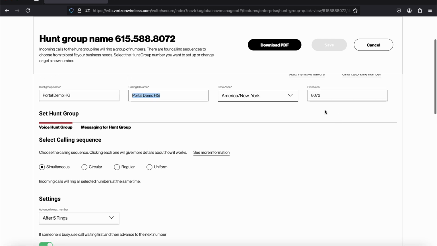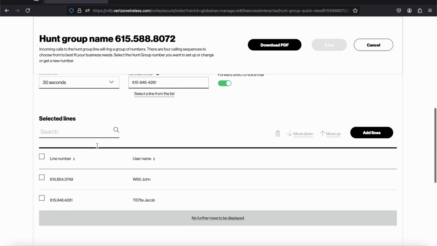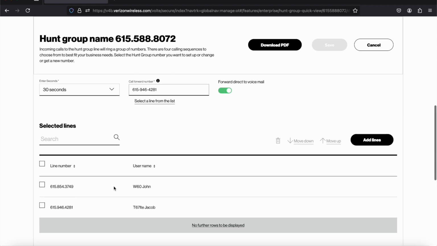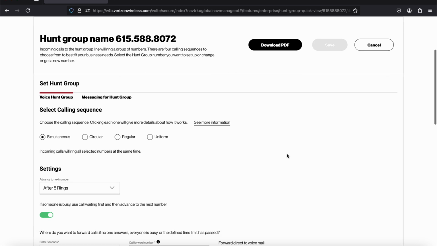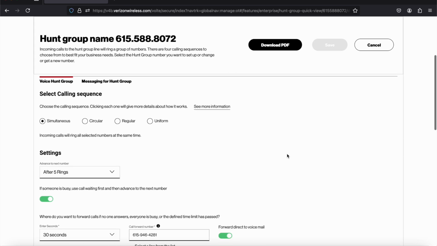The extension up here will be assigned to the hunt group. So for instance, internally, if I was on my desk phone and I dialed 8072, it will ring these two people. So pretty straightforward. You don't have to have an extension in here, but it's a good idea if you want to maybe program an internal key.